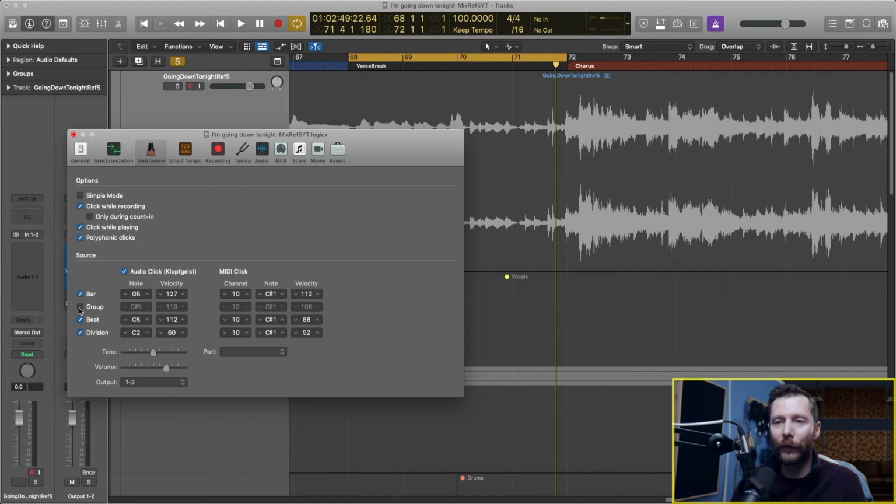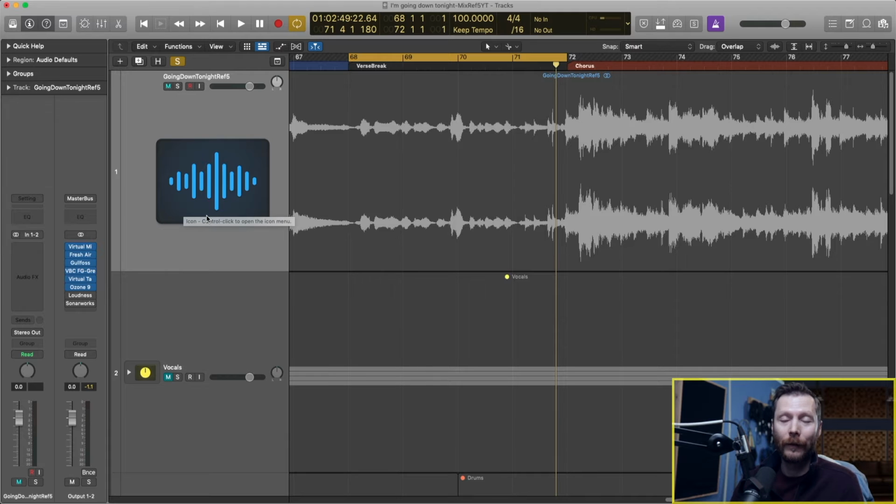Now, if I enable group, you're not going to hear a difference in this scenario. This applies to compound meters such as 6/8 or 12/8. Now, tip number three, I'm going to show you how you can actually change the sound of the metronome.